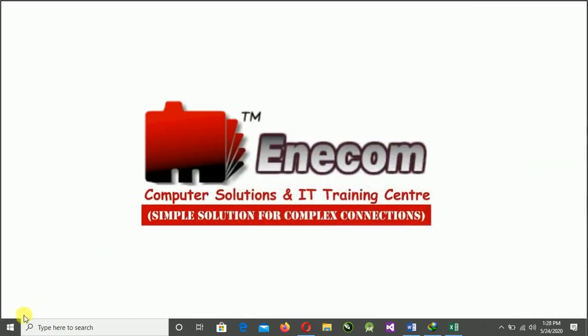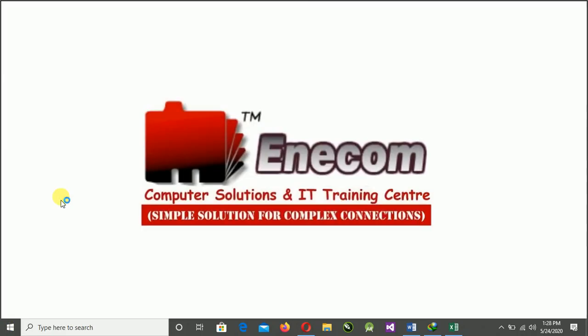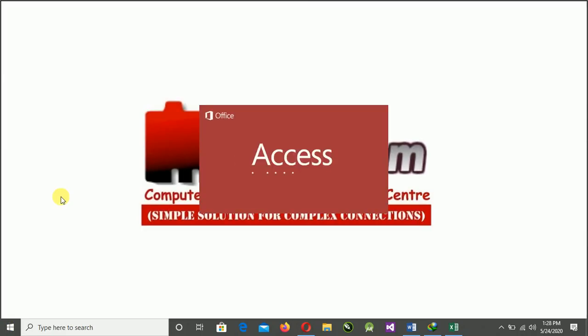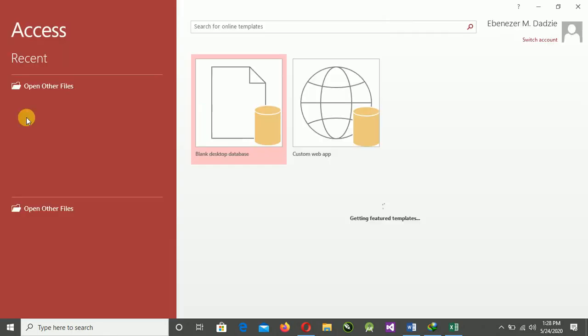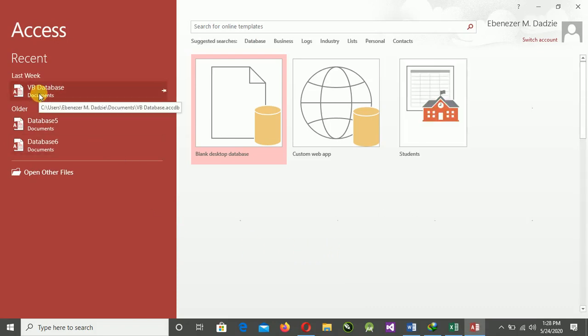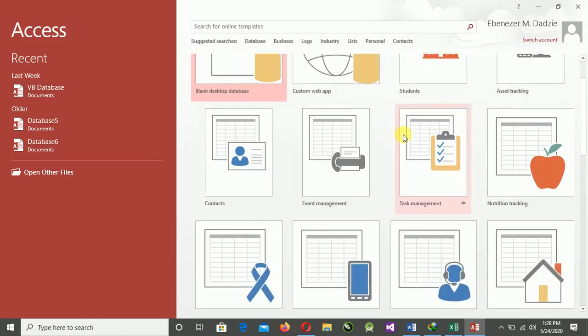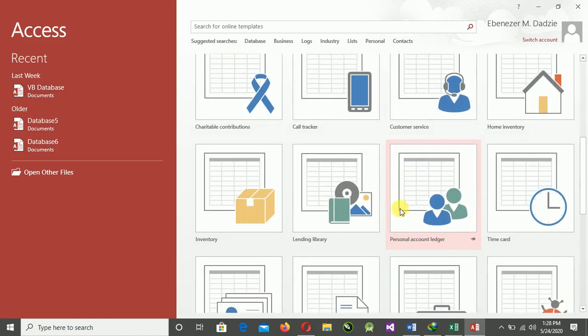Now let me search for another one, Access, and you will see the difference. So I'll click on Access, and Access will also give me a database. Access helps you to create a database, whether you want to create it for a school, for tracking contacts, employee management, or whatever. This is what Access is all about.